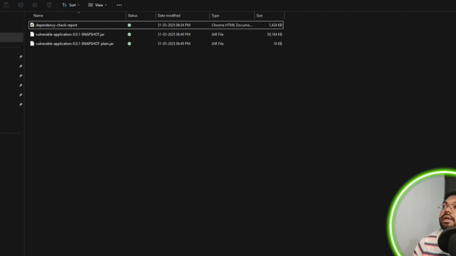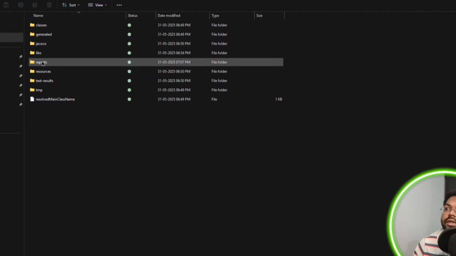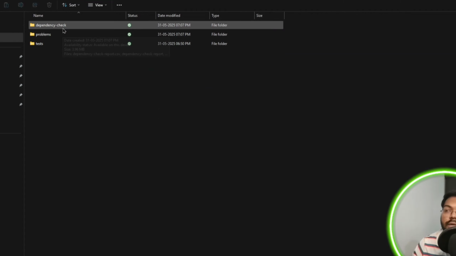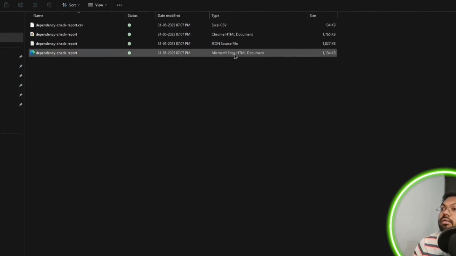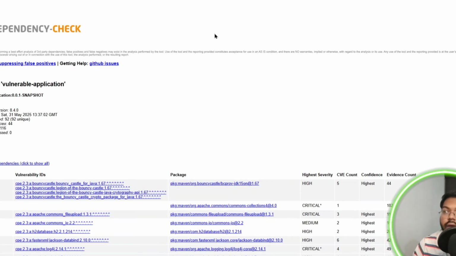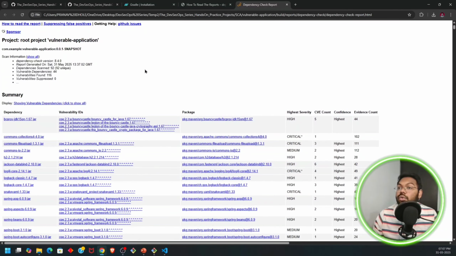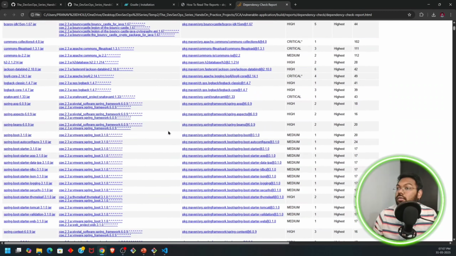So we'll navigate over here and check if there is anything in the build folder for us in the reports. Okay, so here you can see a dependency check folder is created, and now if you go, you can see different types of formats that are created. So a CSV file, JSON file, a document file, and then an HTML document. So we'll open this. Now you can find that this is a similar result that we can check from there.